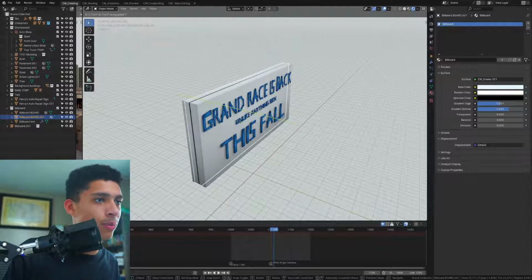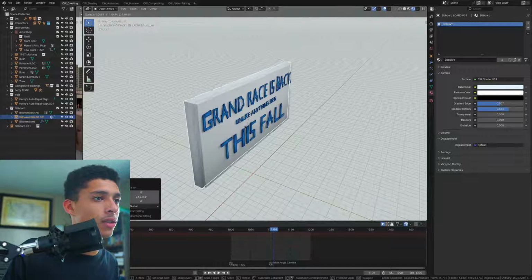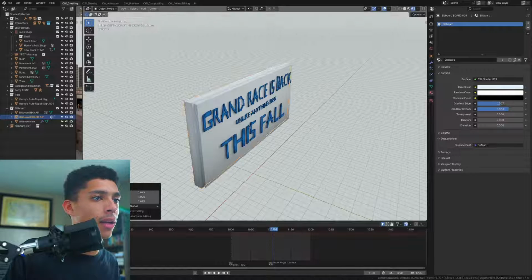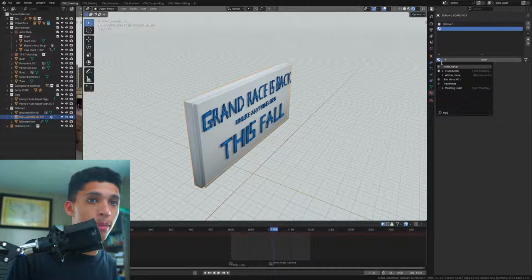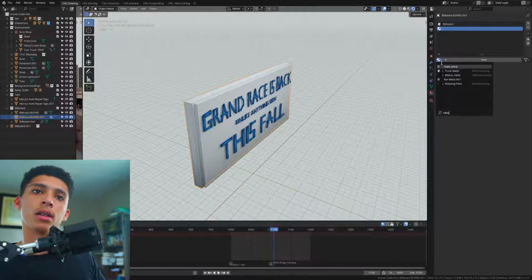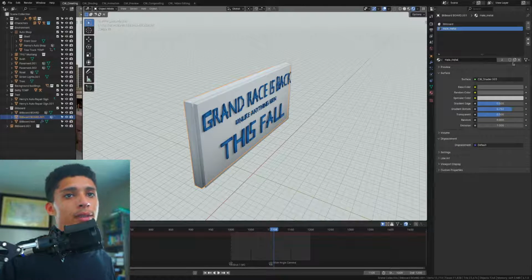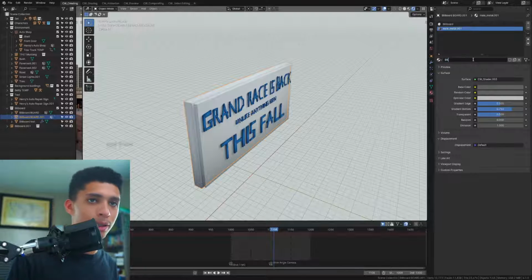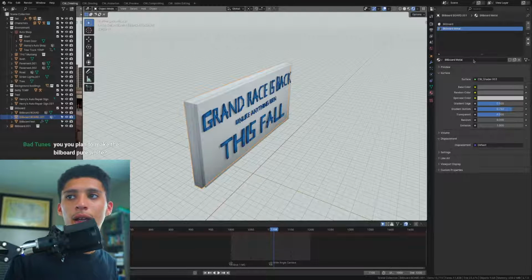So as we flex our Cycles muscles, apparently, we're gonna add a metal frame around it. Add a new material, look up metal. We probably have that'll work, I guess. We're gonna call this billboard metal.